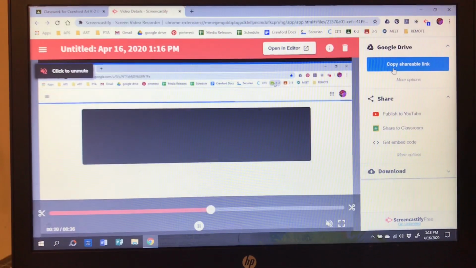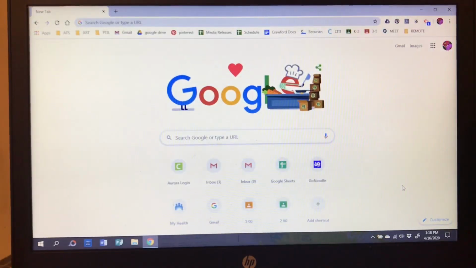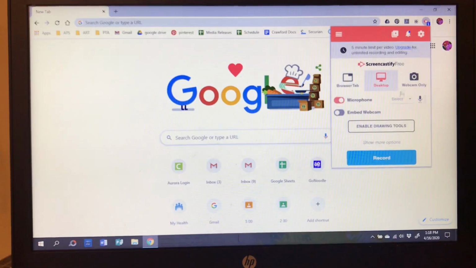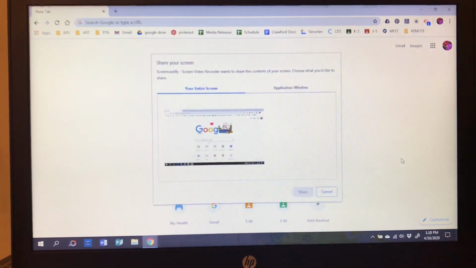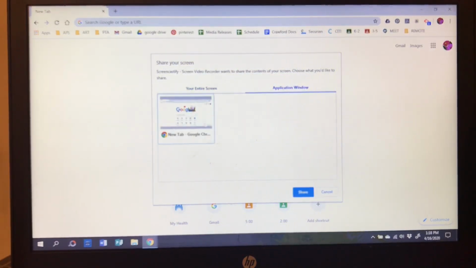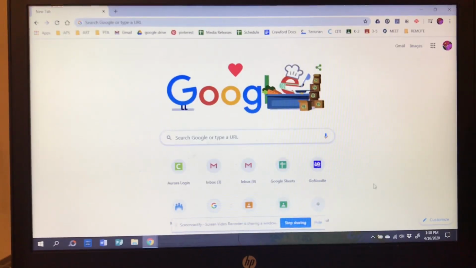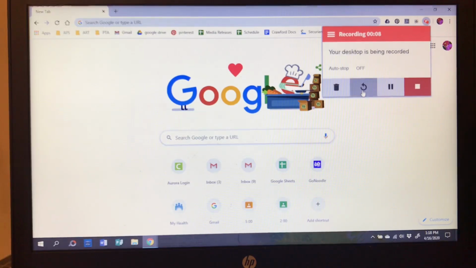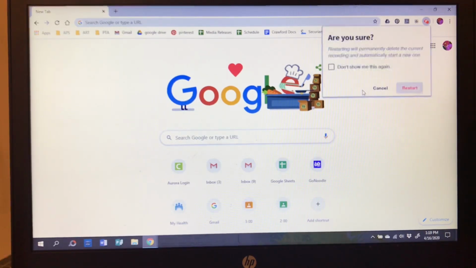One other thing that I would like to show you is how to restart a recording if you make a mistake and you want to try again. So when you start with your Screencastify and you start your recording just like you normally would, if you start recording and realize that it's not going the way that you wanted to, or you just want to start over, you can completely redo it without it saving a recording. You click on Screencastify and you click this little reverse arrow, and it will restart the recording.